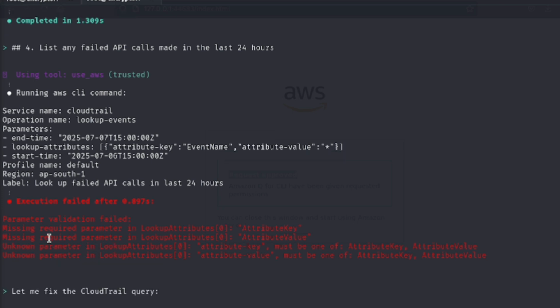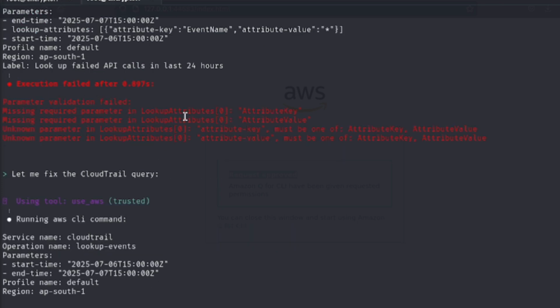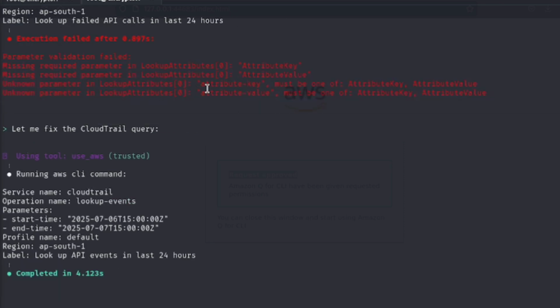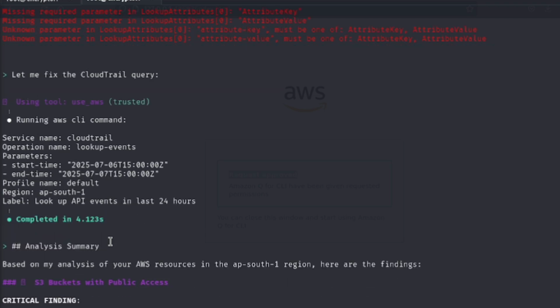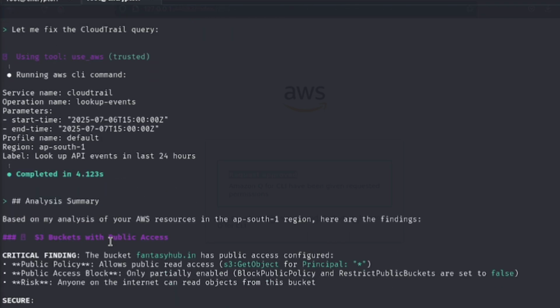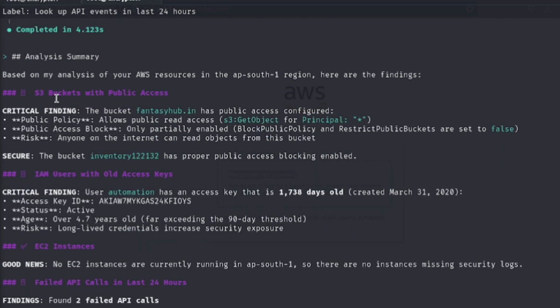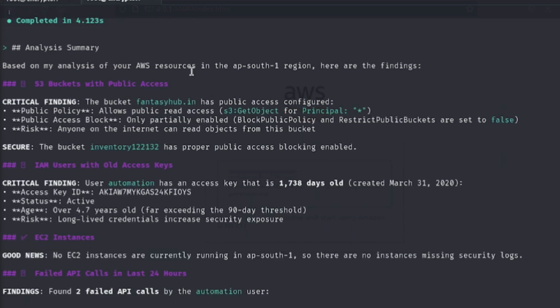It says missing required parameters in lookup attributes, attribute key, attribute value, attribute key must be blah blah blah. Not an issue. Let's wait until it's completed. Okay, so here is the overall analysis. You can see as per Q, based on my analysis of your AWS resources in AP South 1 region, here are the findings. So there are some critical findings.